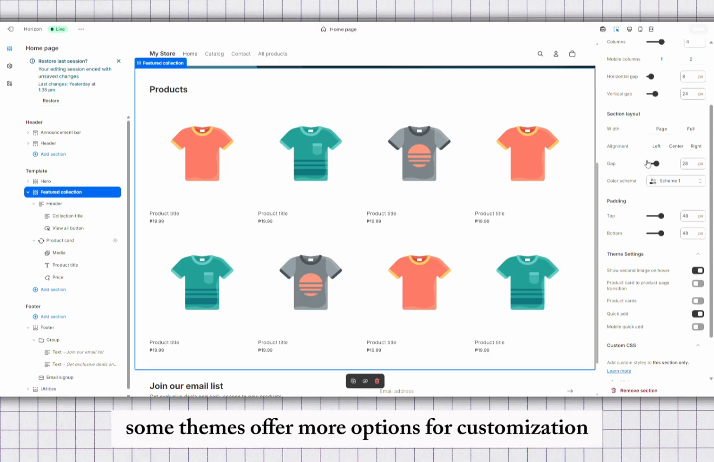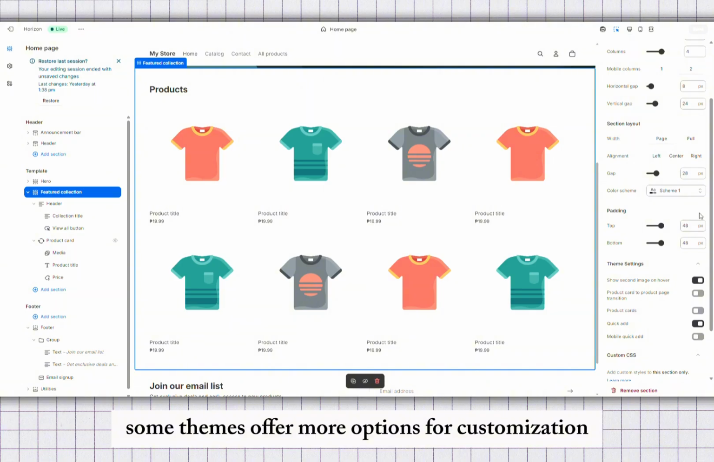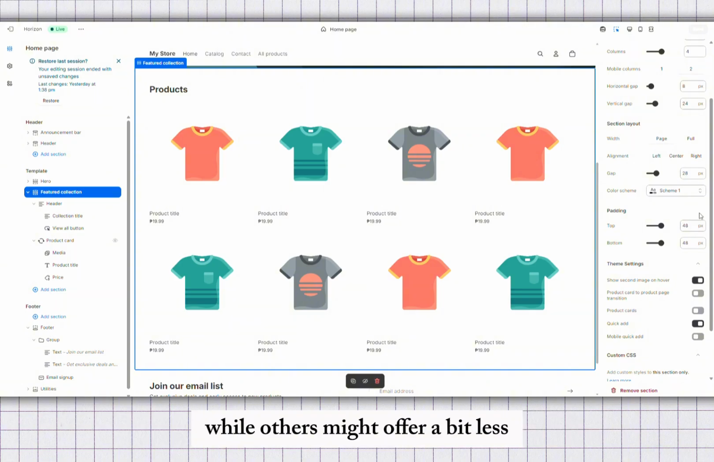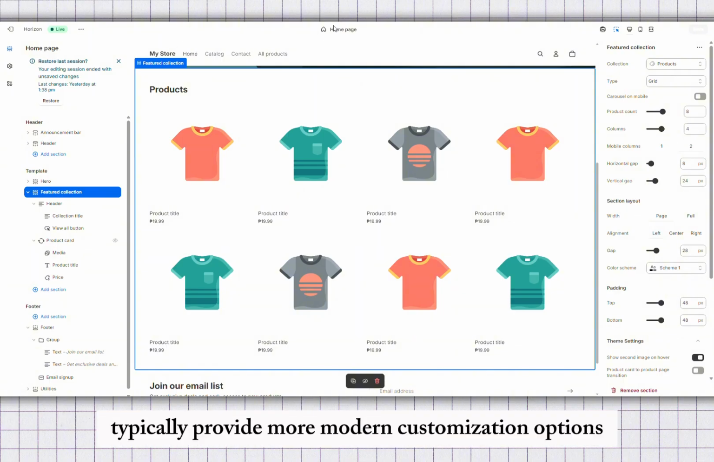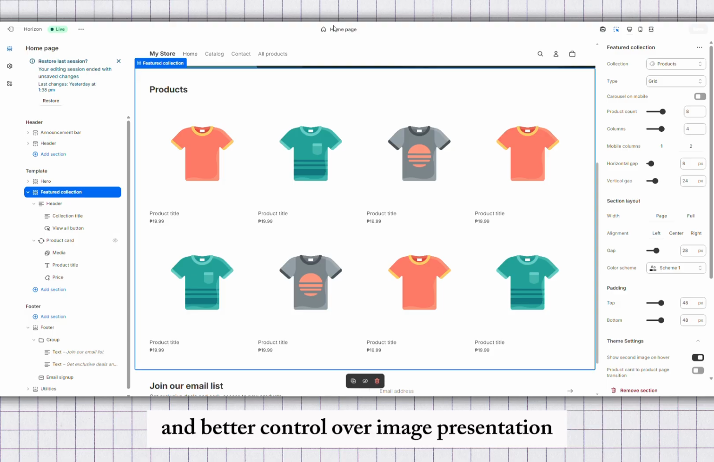Now, it's important to note that the extent of these customizations can vary depending on the theme you are utilizing. Some themes offer more options for customization, while others might offer a bit less. So if you find yourself with limited choices, it might be worth considering a theme change in the future to allow greater customization flexibility. Themes like Dawn, Refresh, and Sense typically provide more modern customization options and better control over image presentation.